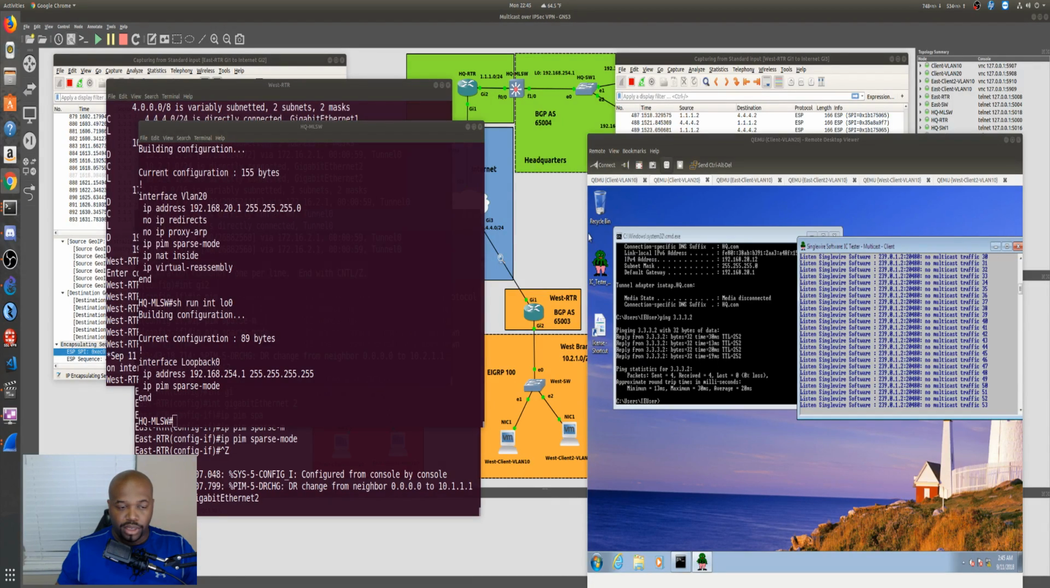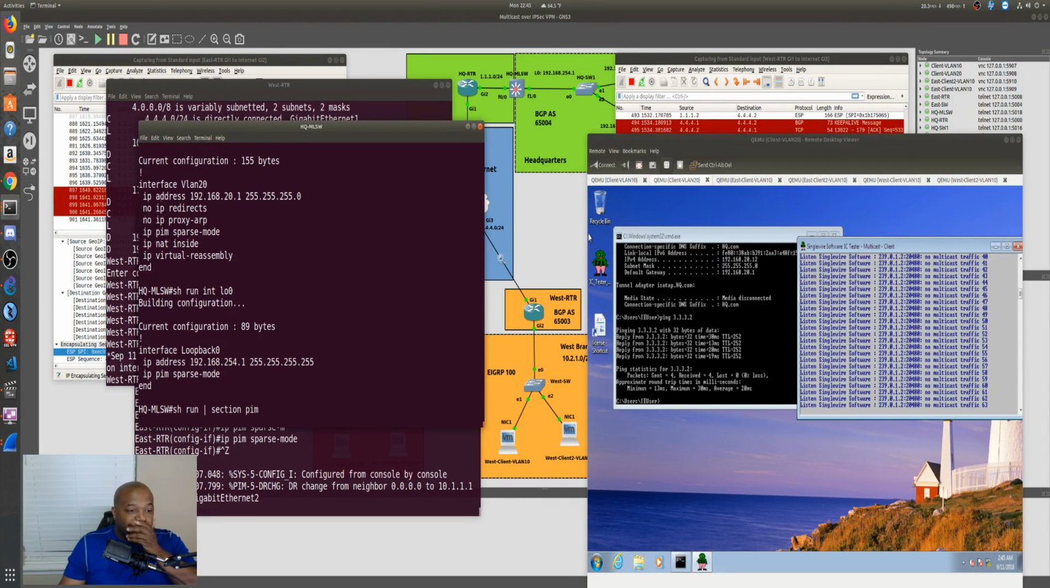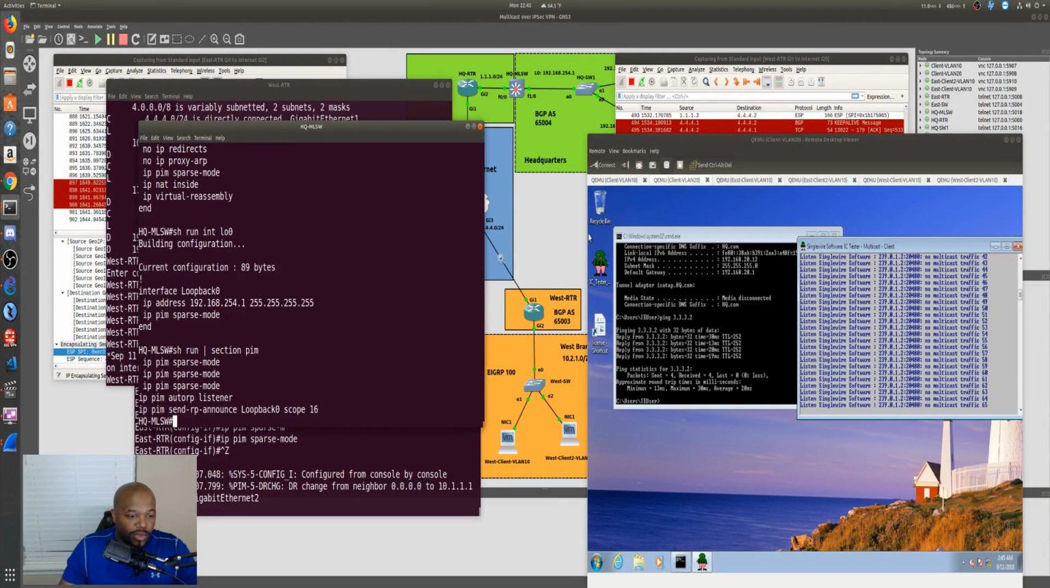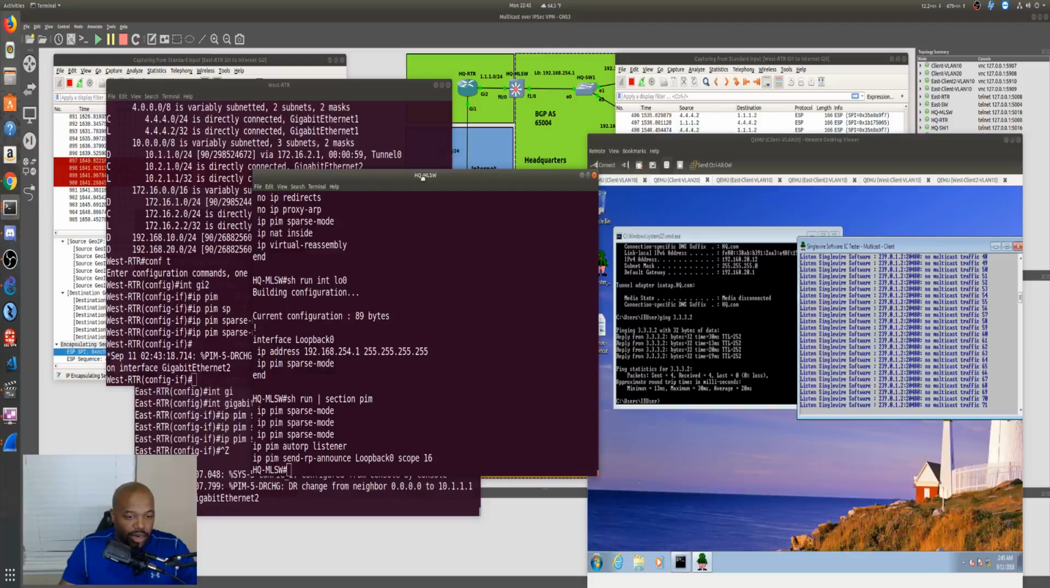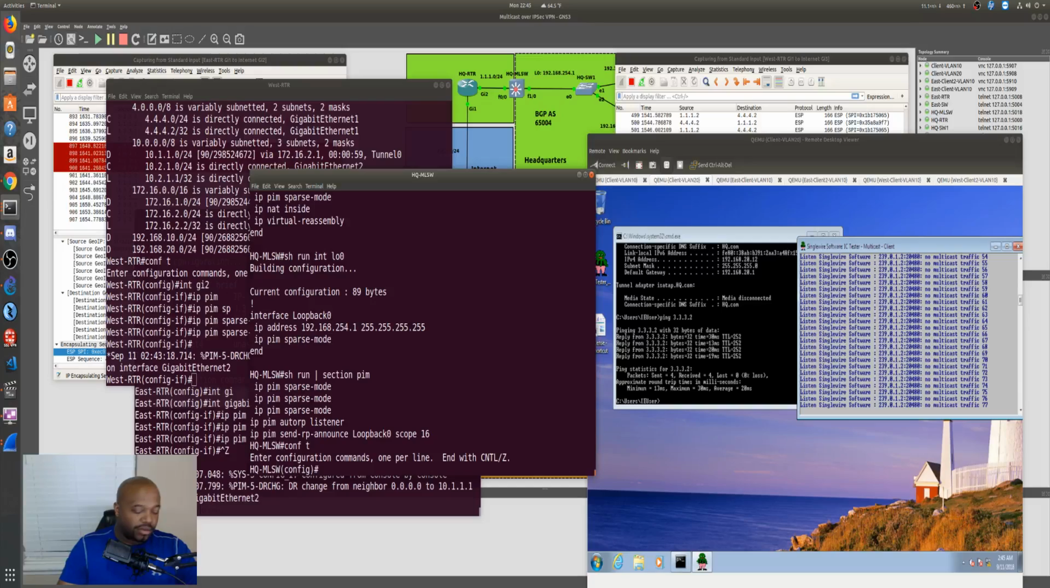Gotta make my brain think. I did show run section PIM, RP listener, loopback 0. I got it on loopback 0. That's up. Dummy me. It's my routing protocol.